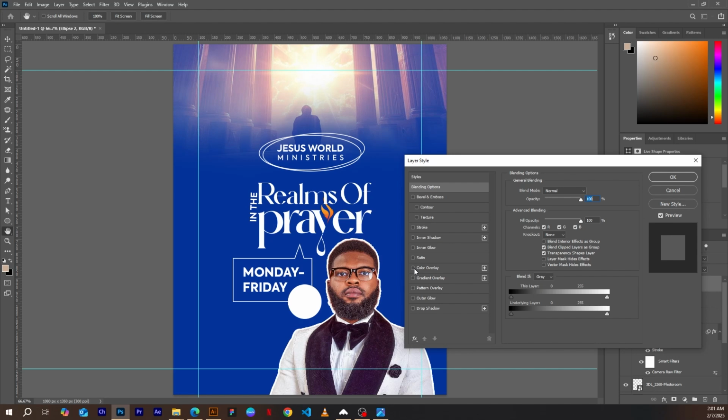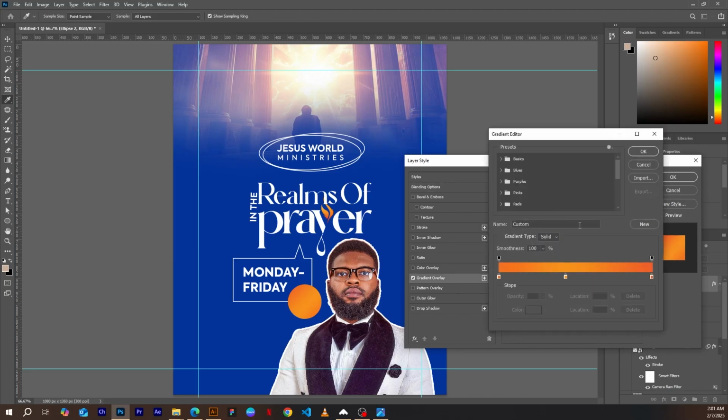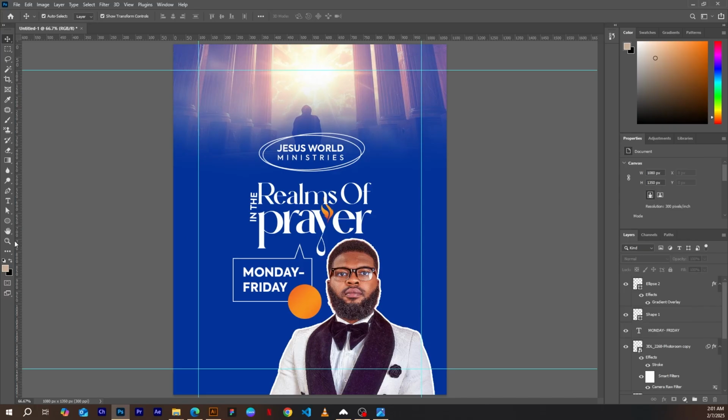You go to blending options and then you come to gradient overlay. I already have the gradients drawn over here, so I wouldn't take your time taking you through the gradient and all of that stuff. We are going to do more of the detailed tutorials in our online course, so you can just join and then we will have fun together. Okay, it's almost 10 minutes. I really did not want this tutorial to be that long.